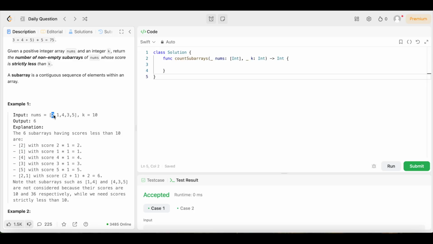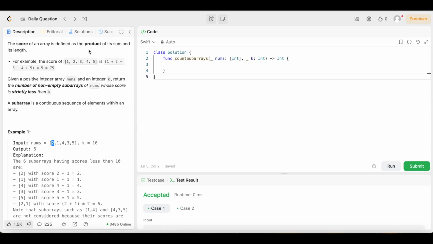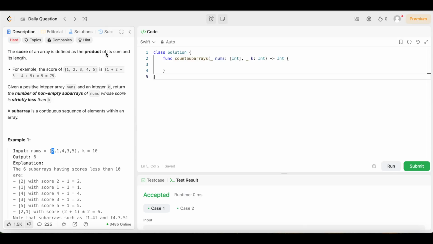So it's just 2 by itself, right? Because it has to be the product of its sum and its length, right? So if the subarray is 2, but it's only one element, that means its sum is 2 and its length is 1, right? Because 2 is the only element in the subarray and it's of length 1. So we multiply 2 by 1, which is its sum by its length. Its length is 1 because we're only dealing with one number.